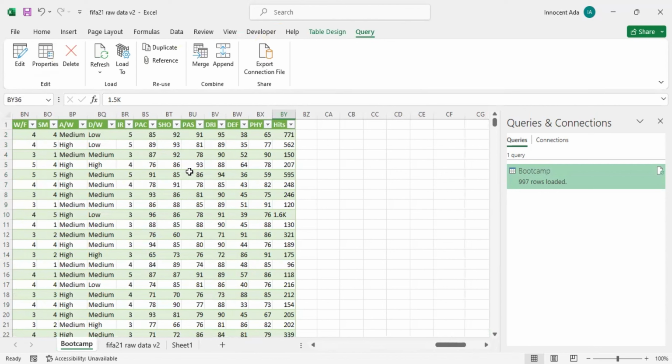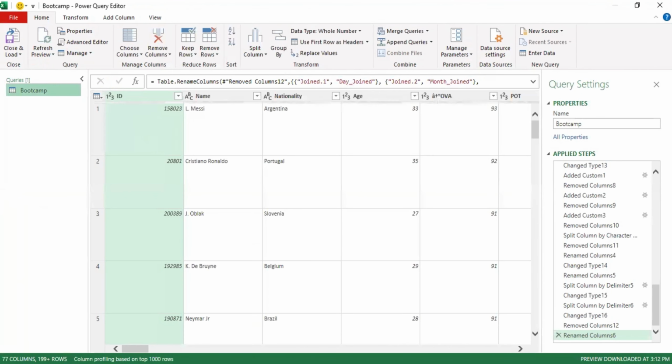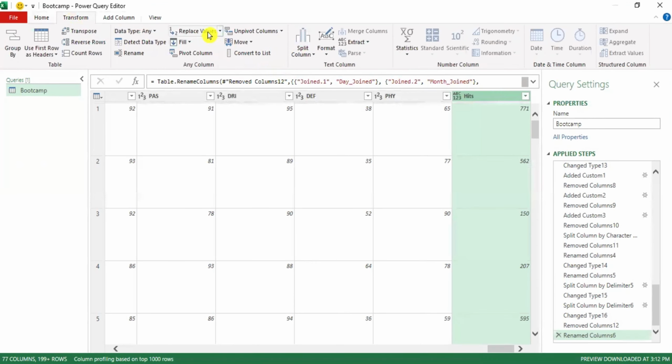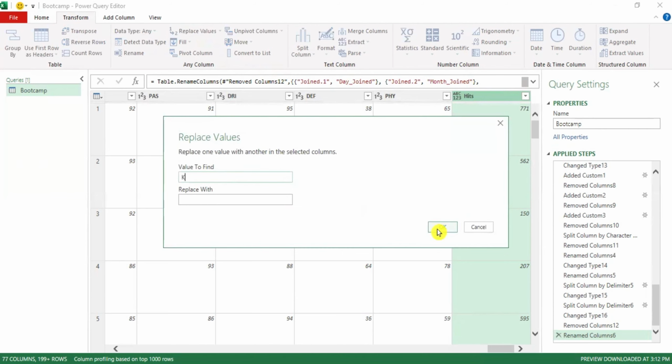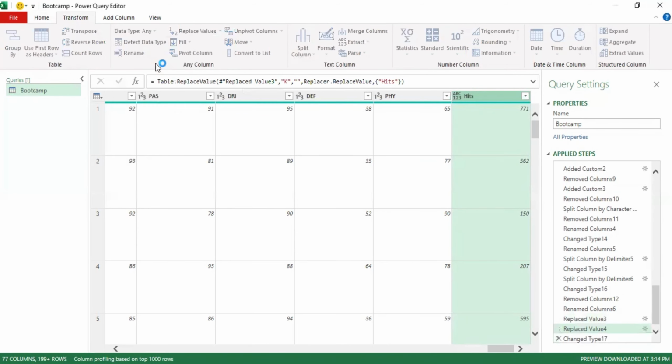Because this is connected already, we'll just go to Edit here on the Query tab. It's loading. So we head down to the heights. We want to remove the K from the heights. So we will go to Transform, then Replace Values, and we'll say replace K with null. Okay, all right. So let's convert the entire data type to a whole number.